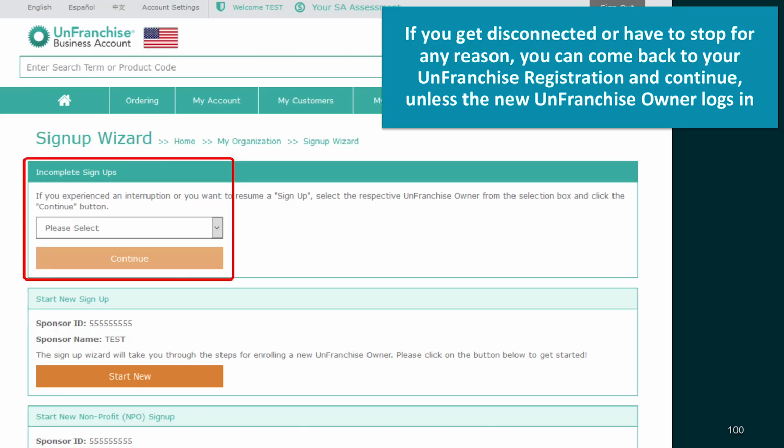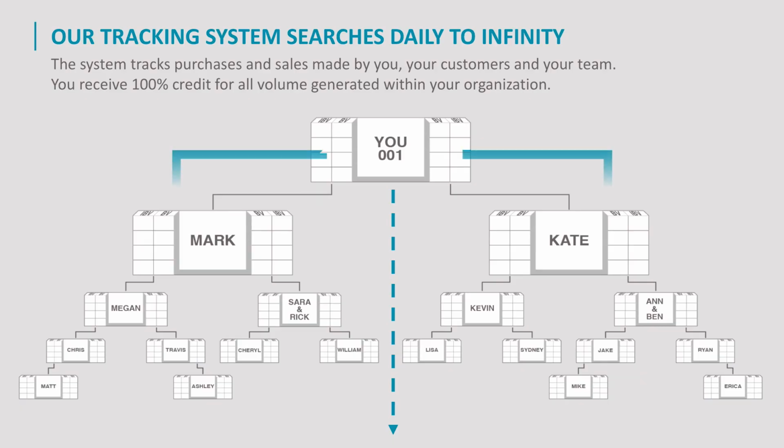So what I would recommend is to be on the phone with them, or after they've done that first page and you've talked to them, walked them through it, then do a screen share with them so you can speak to the different things that they're going to be going through. If you get disconnected for any reason while doing a registration, or have to stop for any reason, you can come back to your Unfranchise registration. Go back to where it says sign up registration, and you'll see where it says incomplete sign up. You just click on that and it will pull down and show you if you have somebody that you need to finish steps with.